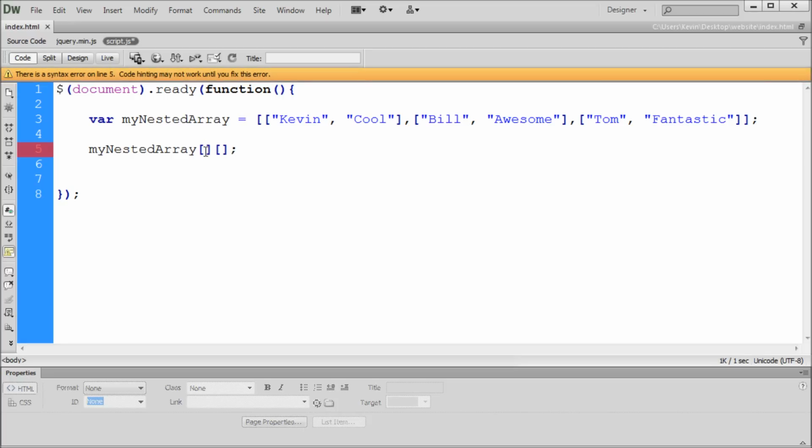So what we want to do is, in the first set of brackets, select which array we want. We're basically selecting which of these: this Kevin and cool, Bill and awesome, or Tom and fantastic. The first number is always going to be which of those things you're selecting. So in this case, let's say that we want to mess with this Bill and awesome. This is going to be the second one in the list, so it's going to be 0 and then 1. Because it's the second item, you always subtract 1, so it's going to be 1. So when we put a 1 here, we're selecting this entire piece of the array.